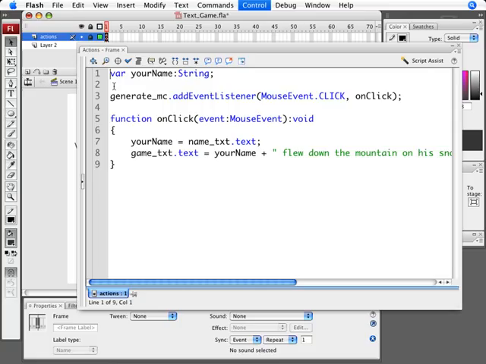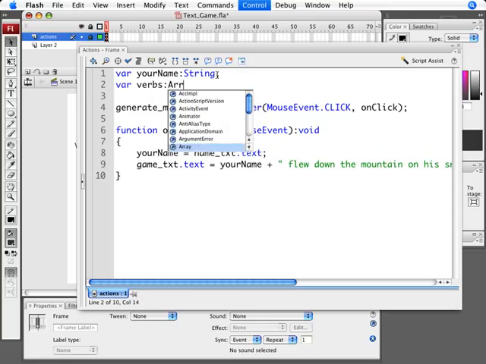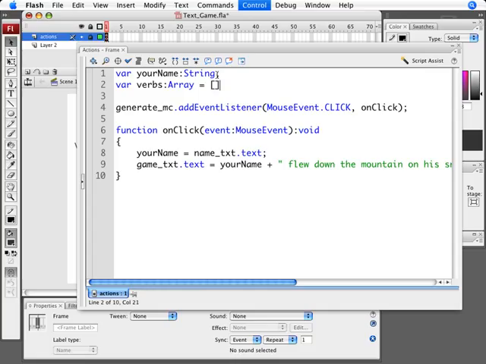On line 1, let's click after the semicolon, press Enter, create a new variable by typing var and then a space. Let's call this variable verbs. Type a colon, this is going to be an array. Then type space equals space, open square bracket, close square bracket, semicolon. Put your cursor inside of the square brackets. And this is how we create an array. And an array, again, is a variable or a container that holds multiple variables.